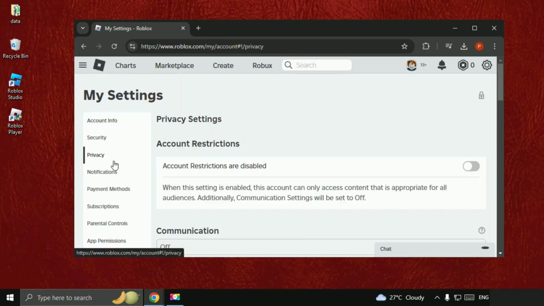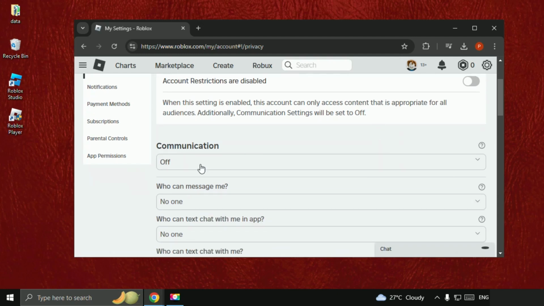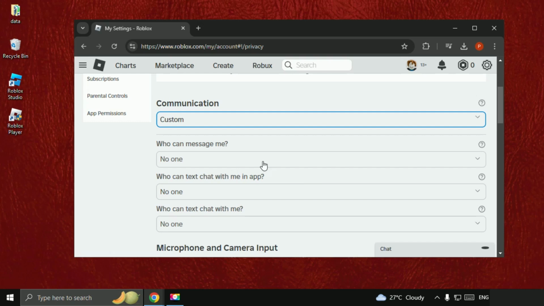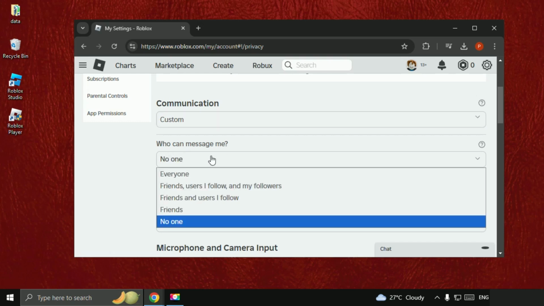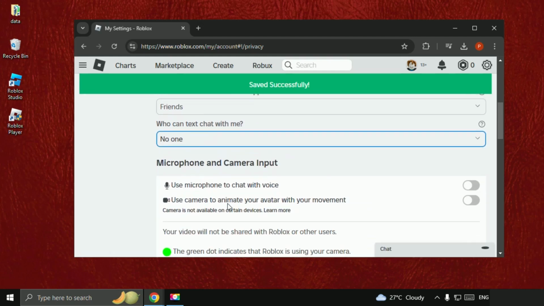Now go to privacy. So we need to simply disable this and then just go to communication, select custom, and then type here your code, pin required. So once done, you can message me, everyone, friends, everyone.